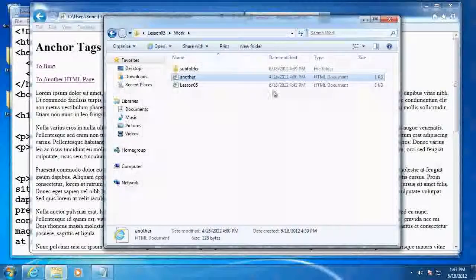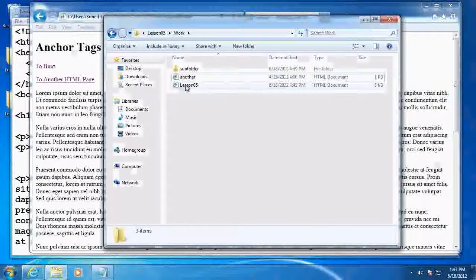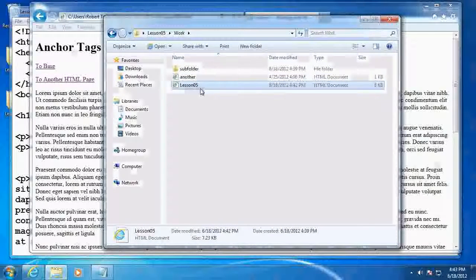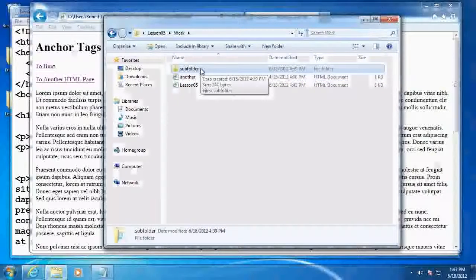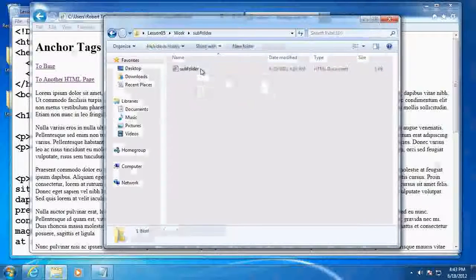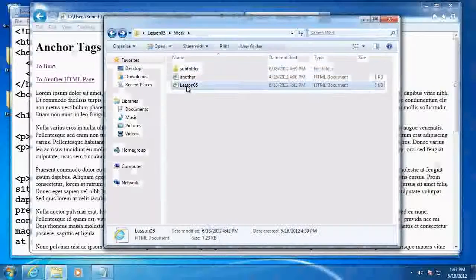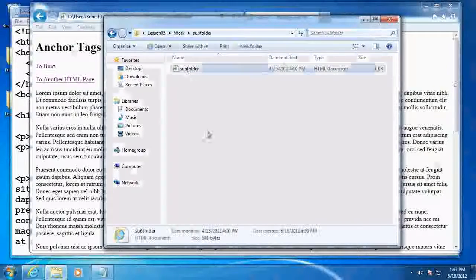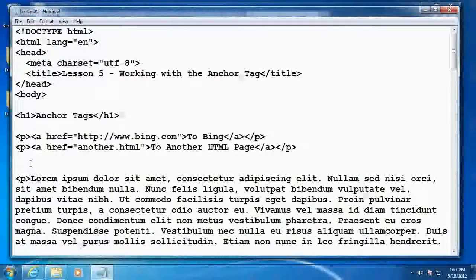There's a bit more to this story. If you take a look at this folder where I'm doing all my work, the lesson05.html page that I'm currently typing in, we've already looked at another.html. There's also a subfolder called subfolder, and inside of the subfolder there's a subfolder.html page. So what if I wanted to create a relative hyperlink from this page to the page that's inside of my subfolder? Well, to do that, let's go ahead and add another paragraph tag.